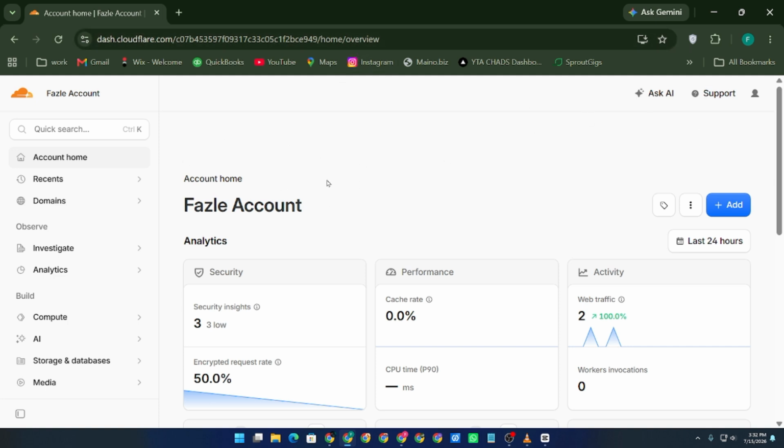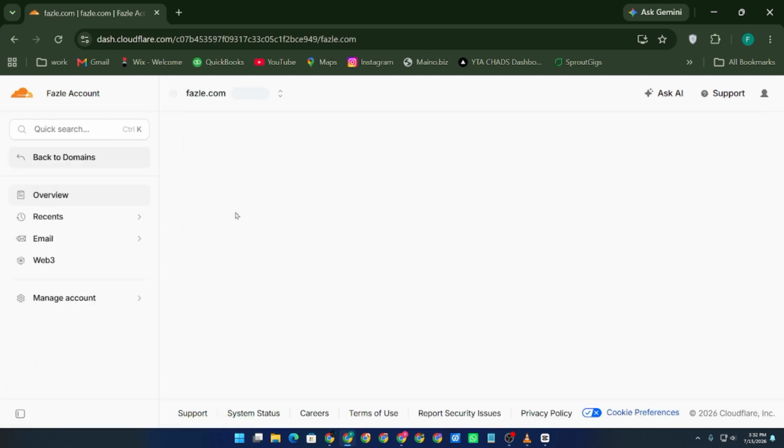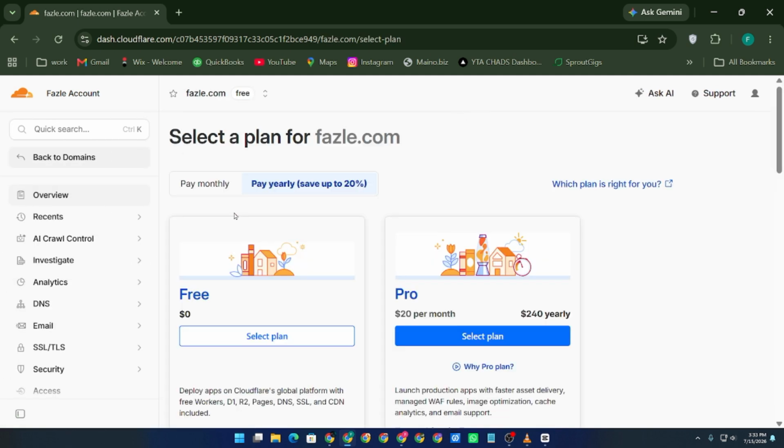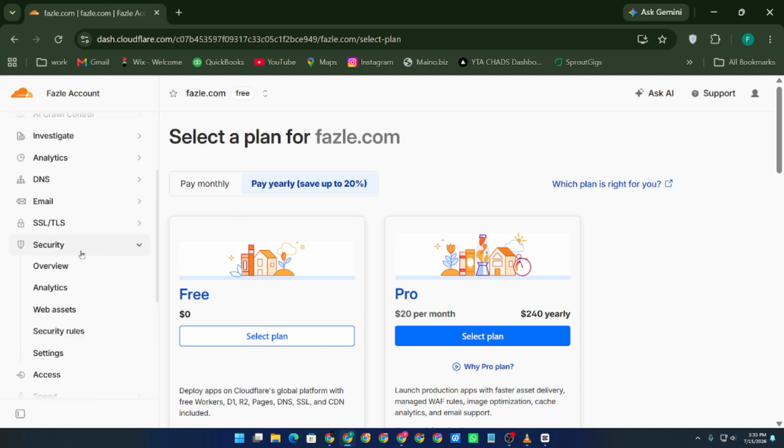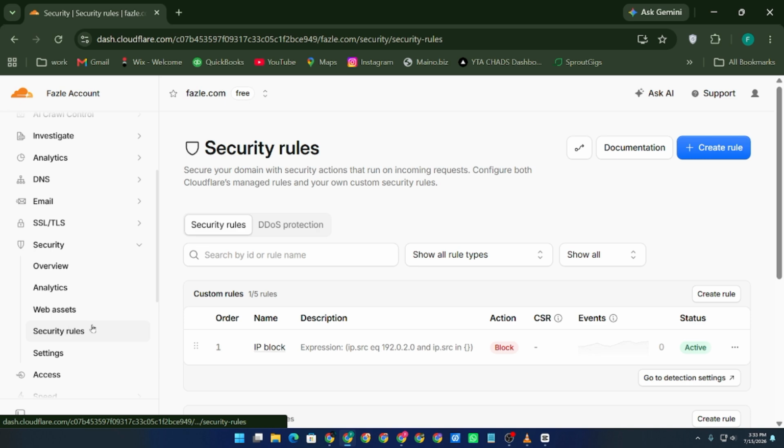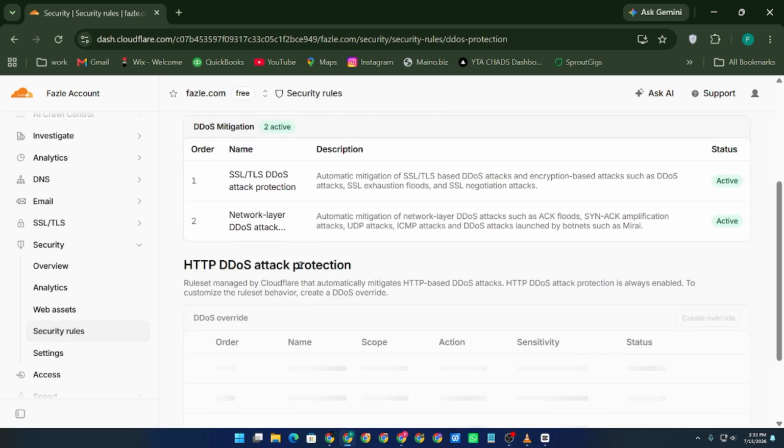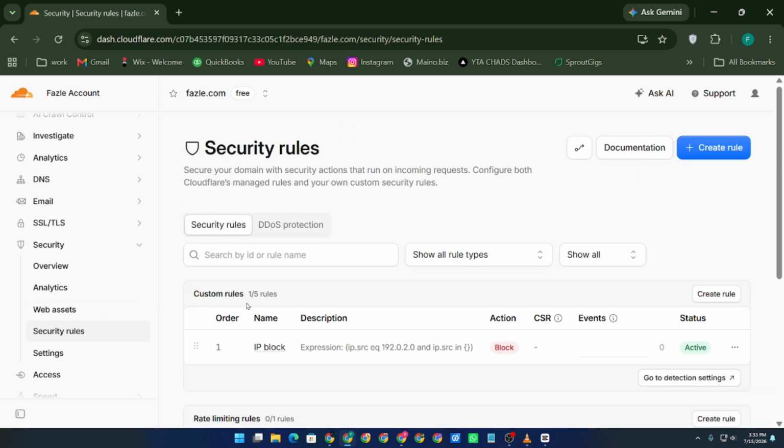First, sign in to your Cloudflare account and open the dashboard. Select the website where you want to create firewall rules. Next, go to the Security section and open the Firewall Rules or Security Rules area. This is where you can manage how Cloudflare handles different visitors and requests. Now click the option to create a new rule.